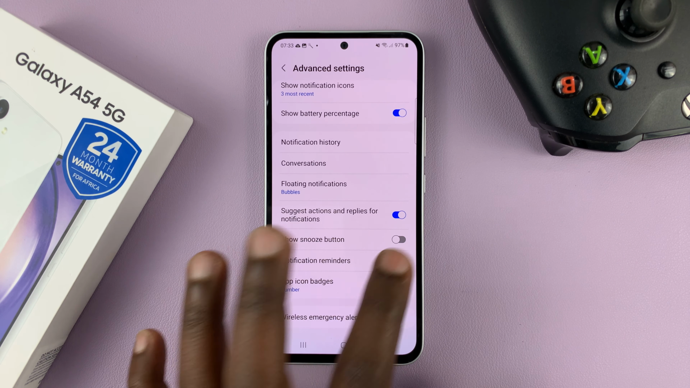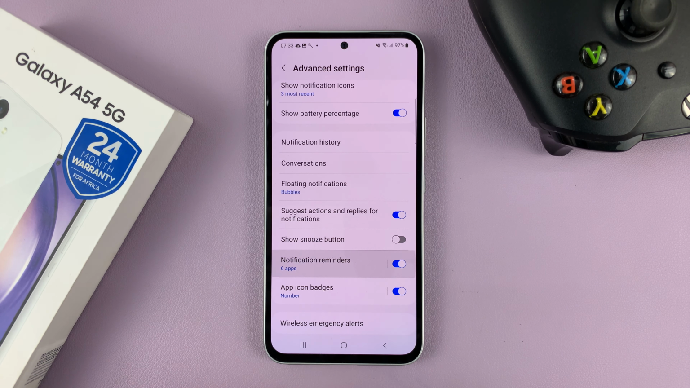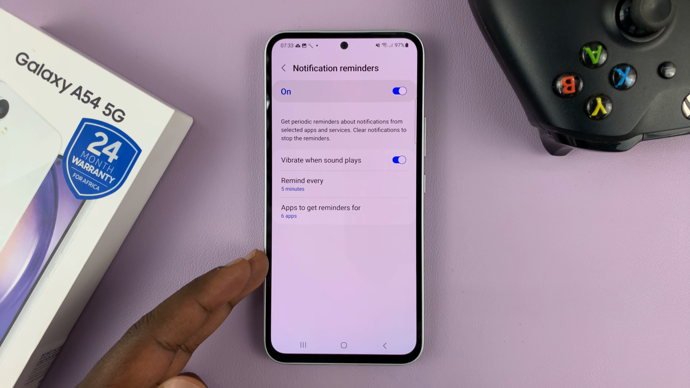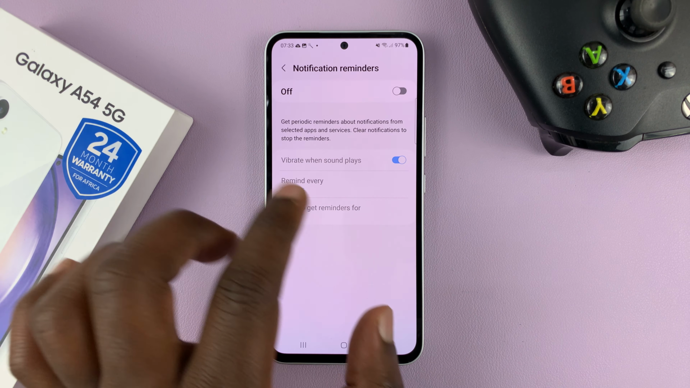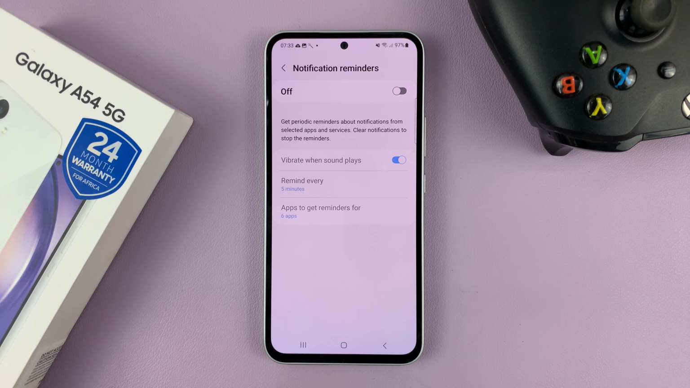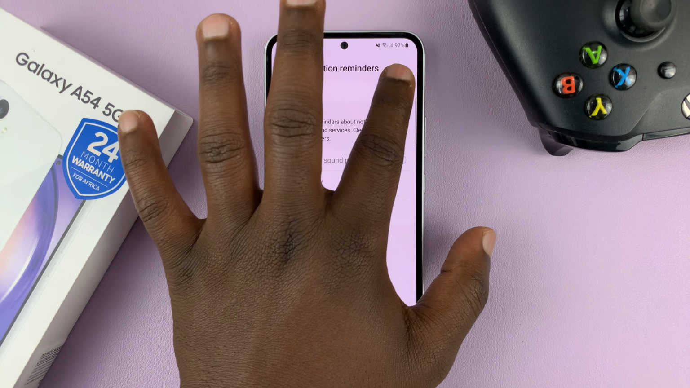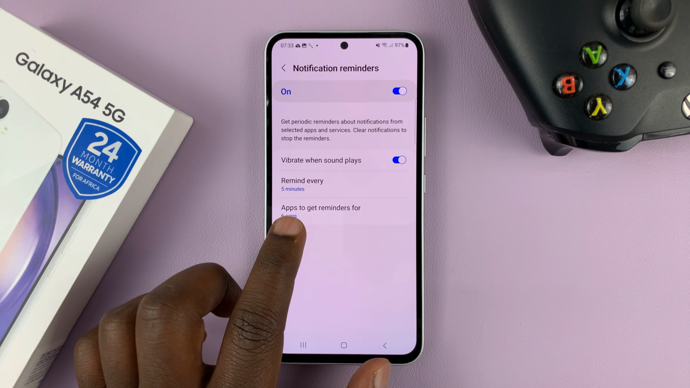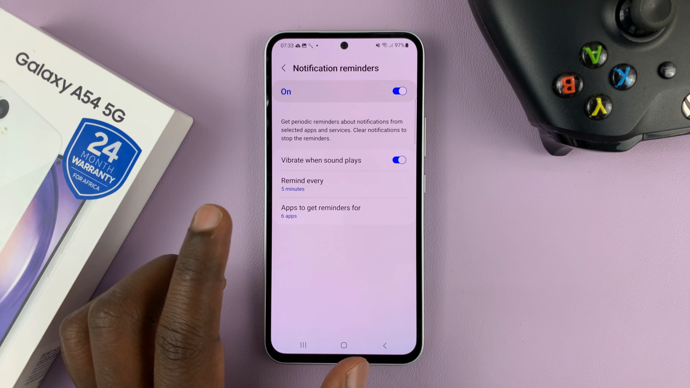Okay, but also you can leave that on, tap on that. That gets you into the notification reminder settings. Again, you can turn it off from here. That will turn all notification reminders off. But if you leave it enabled, you can choose specific apps to turn off notification reminders for.